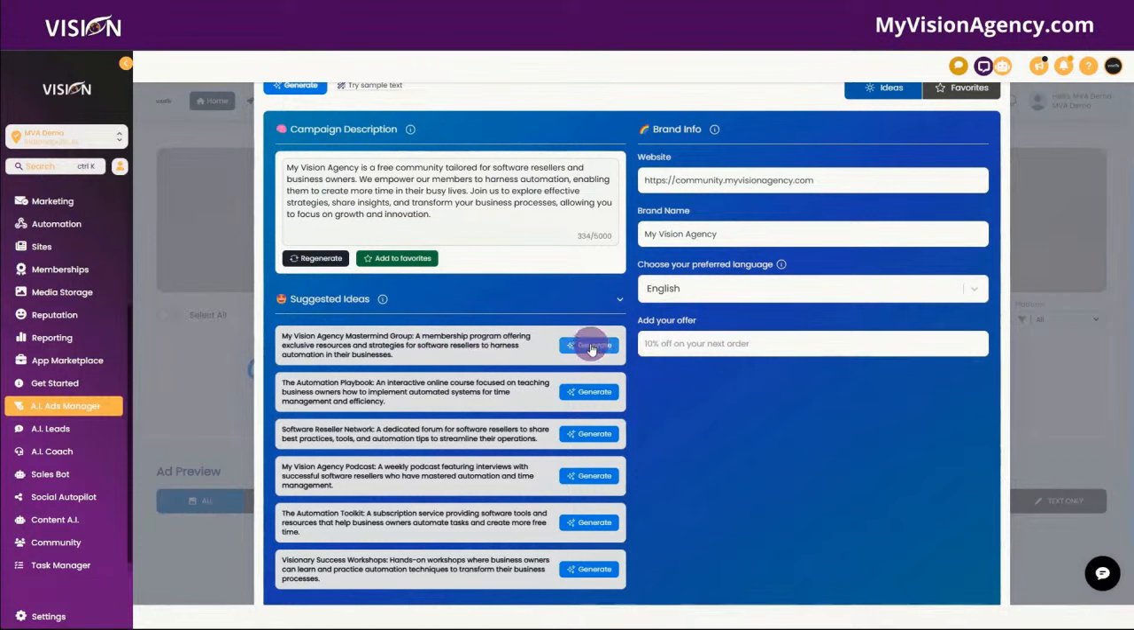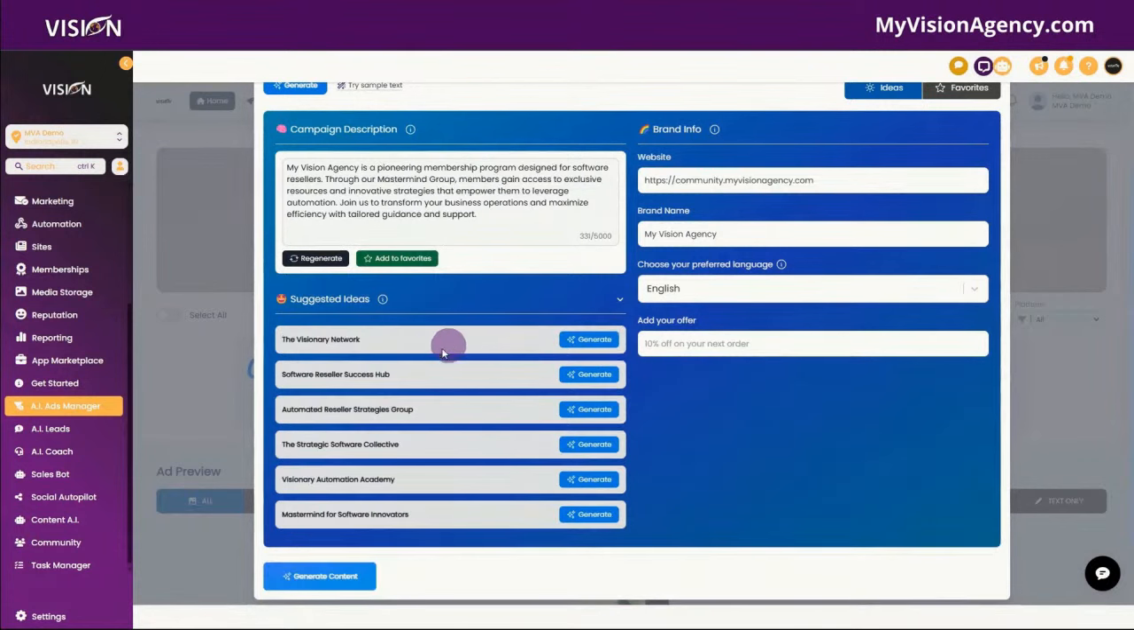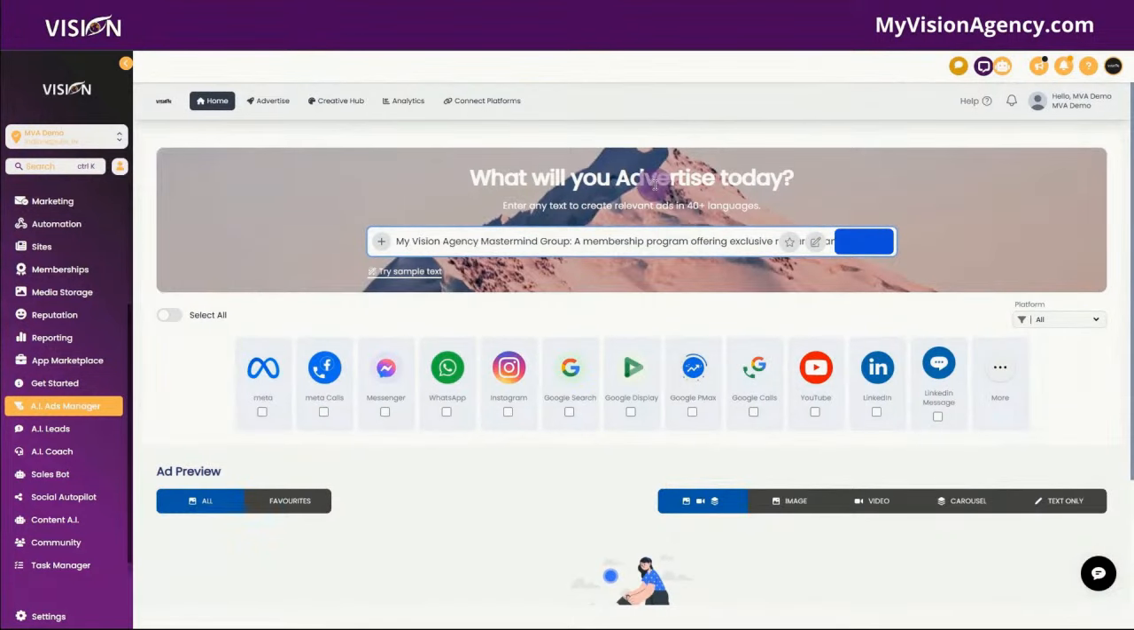Now, let's say that I didn't like this and I wanted to generate another one. I could just click generate, and then it's going to create some different ideas. Once we like this, we can go ahead and generate the content. So now it's actually creating different ads based on our suggestion.